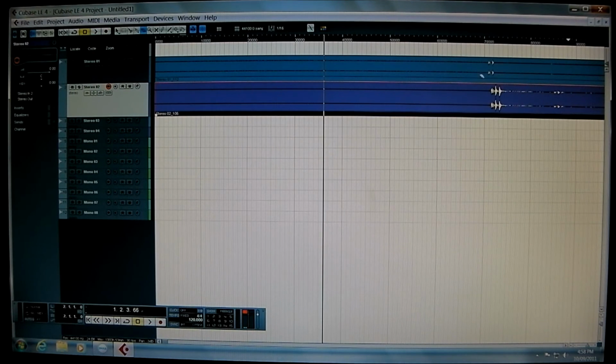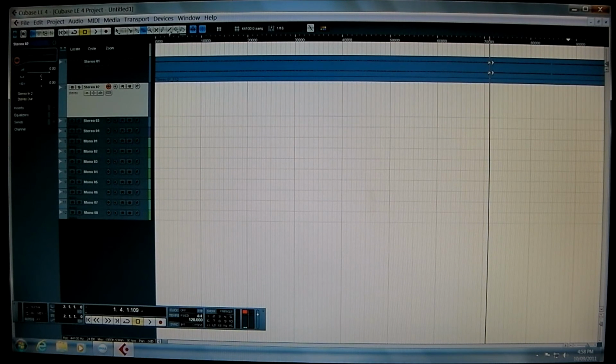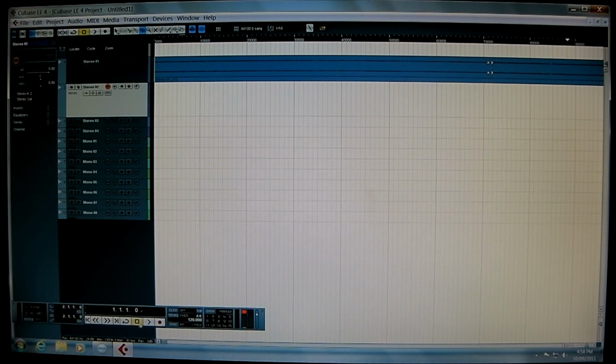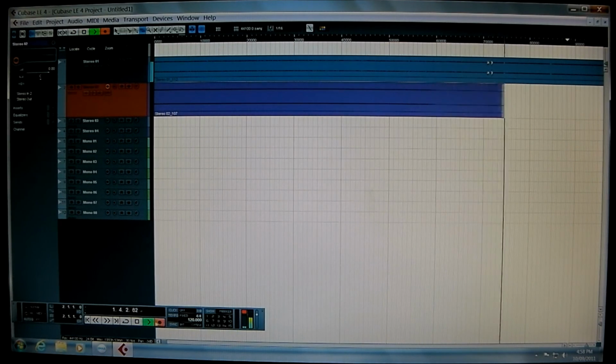Okay, we go back, and as you can see, it's a lot closer than it was. So now it's very, very nearly with it, actually. Okay, we'll delete that one. We'll go to devices again, device setup, we'll change it to 4,400. Press enter. Apply, OK it, go back to the start, repeat the process.